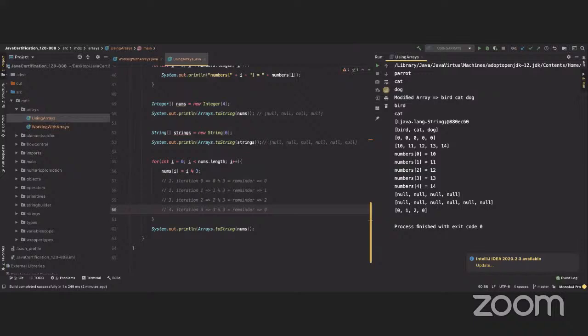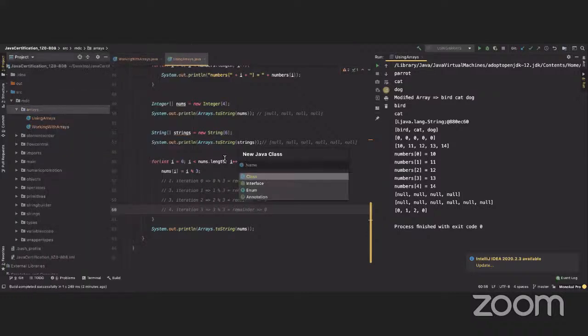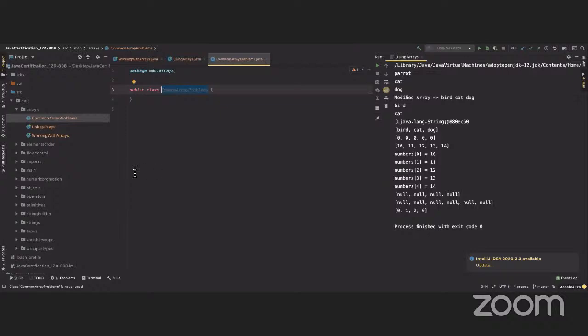Let us see common array problems. Yeah, let me create a class here. Let me call it CommonArrayProblems. So we say PSVM. Right? So let's say here, int numbers equals 1, 2, 3, 4, 5. So this is an array of 5 elements, index 0 to 4, something that we already know.